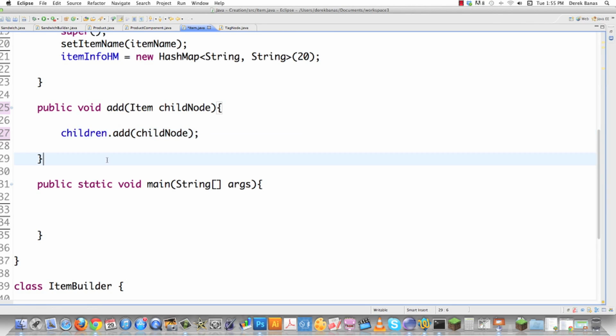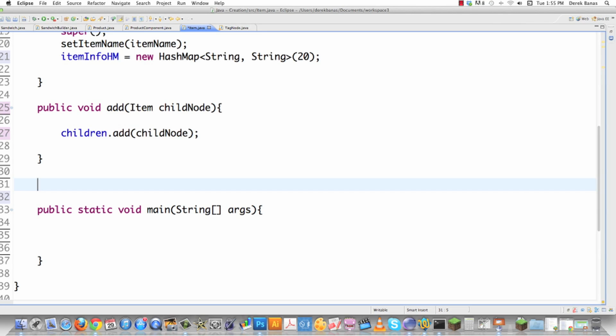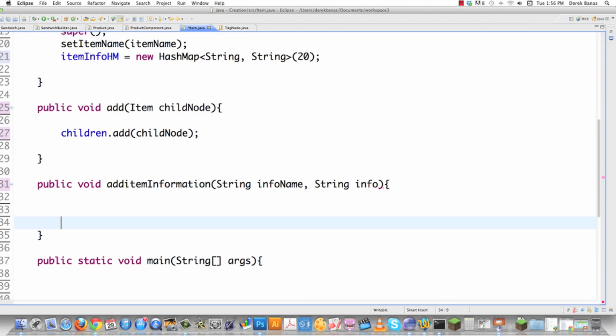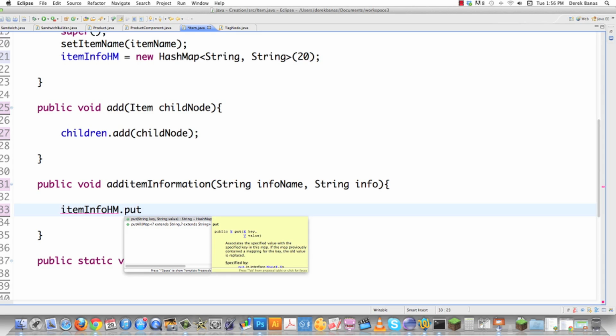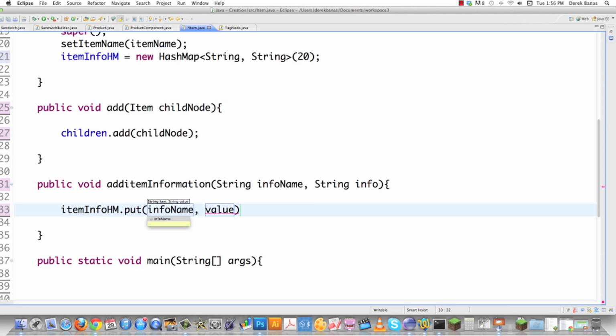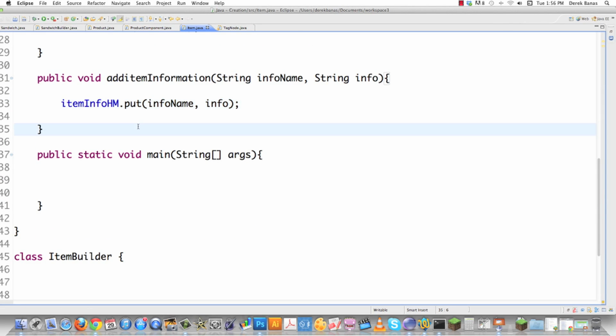And then I want to provide a way to add the item information for the hash map. Add item information string is going to be info name, like weight or whatever. And then I'm also going to pass in a string that's going to be the actual information, so that would be like 1 pound, like I said before. And then I'm going to add this to the hash map, hm, by calling put, and then putting info name inside of here, and then putting info inside of there. So there we are. That's how easy it is to add that information to our hash map.